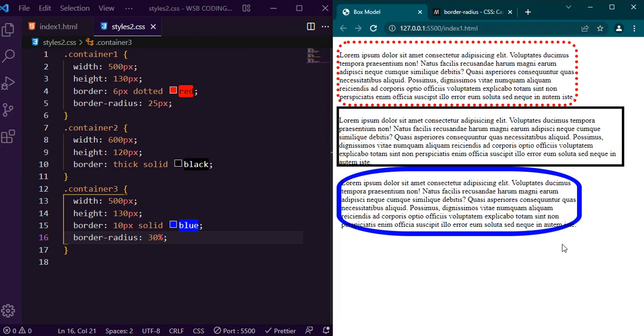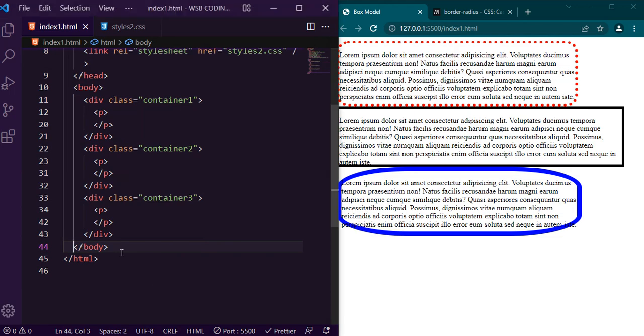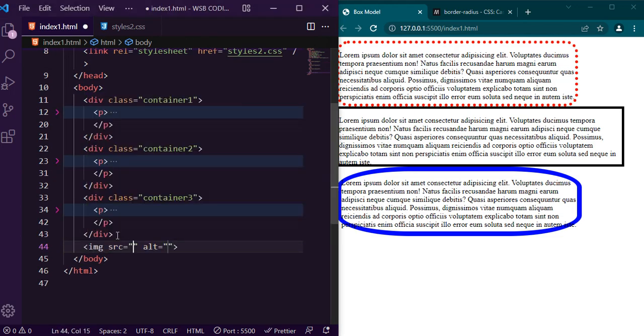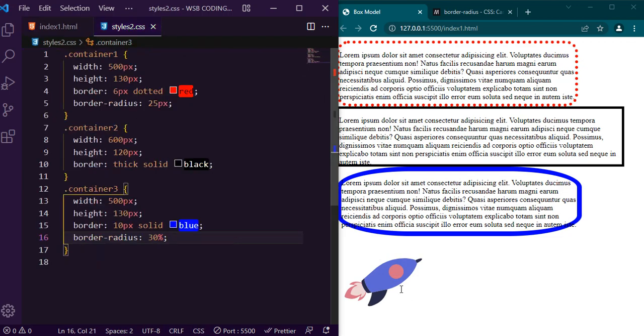Now you can also make your border perfectly circle. So let's see how we can do this. For that, let's insert an image down here. I already have an image. So I'm using this image. You can use any. So over here, let's select this image.